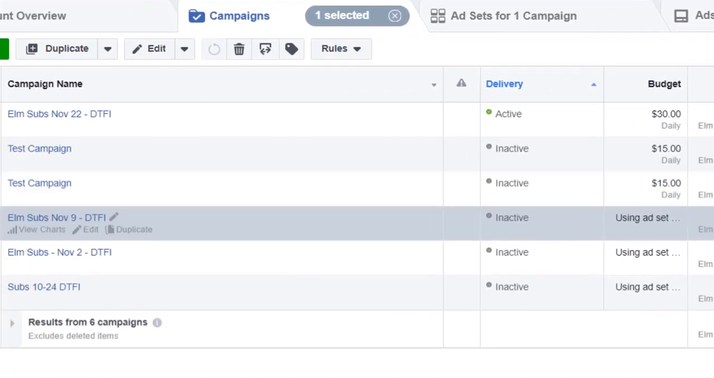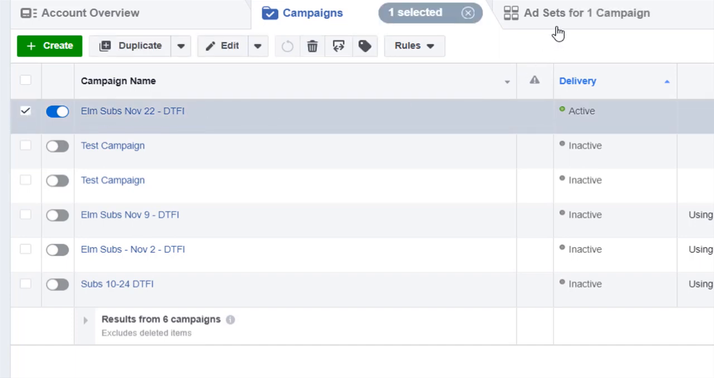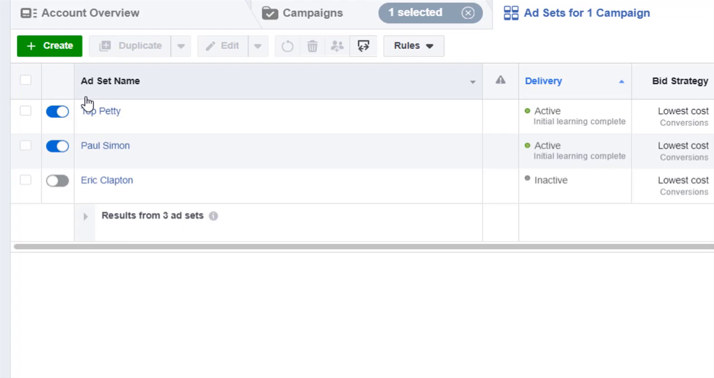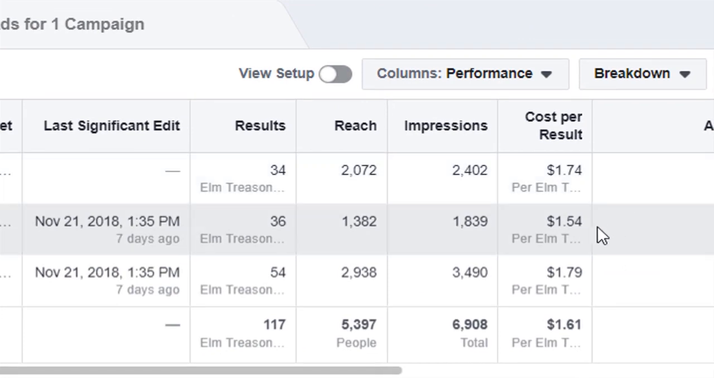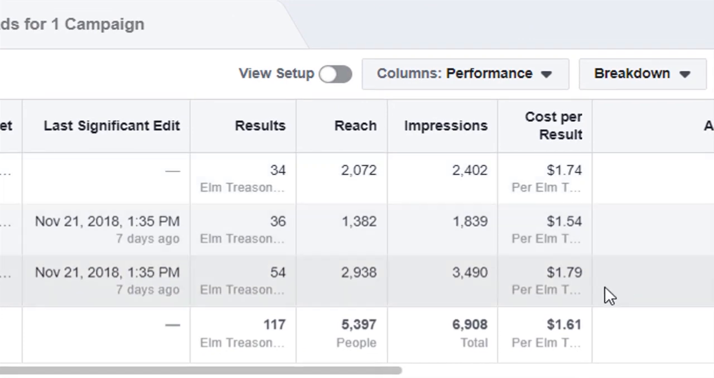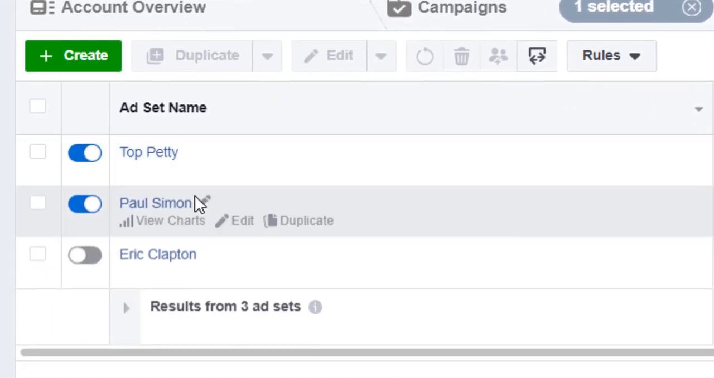So I created a brand new campaign using 3 new targeting options with all of the same winning creative elements. If we tick on that and take a look at those, you can see here that I tried Tom Petty, Paul Simon, and Eric Clapton. And if we scroll over here, those prices range from $154 to $179, with Paul Simon looking to be the best performing ad set so far.